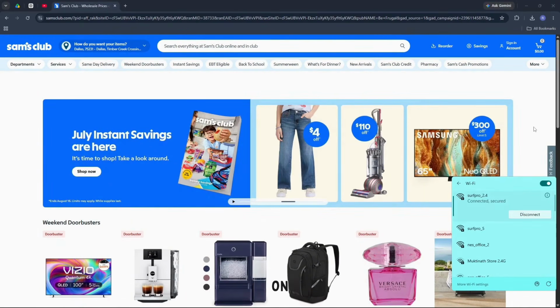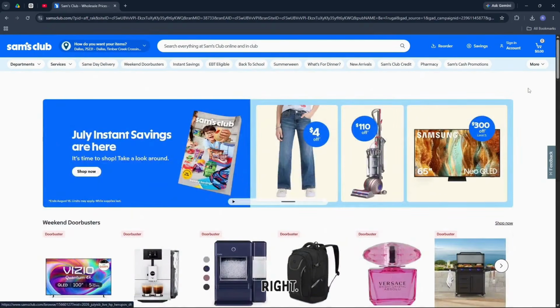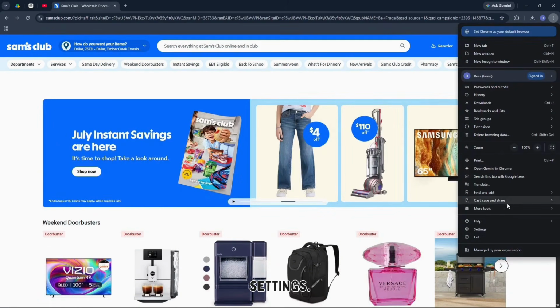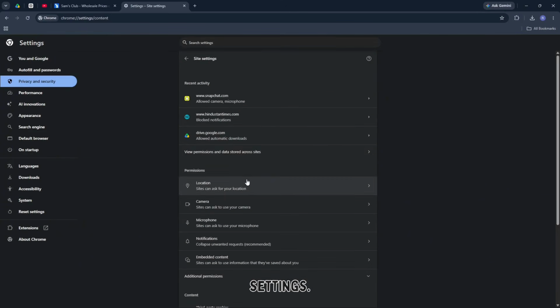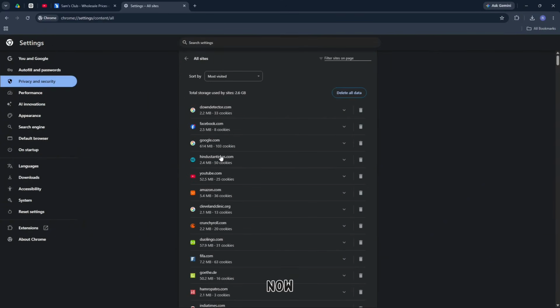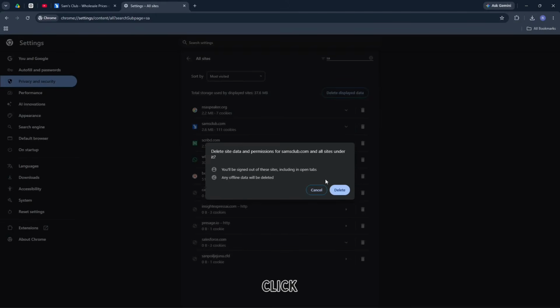For that, click on three dots given at the top right. Now select the option Settings. Go to the option Privacy and Security, click on Site Settings, click on View All Permission. Now here, search for Sam's Club's website. Once it appears, click on the trash icon and confirm the deletion.